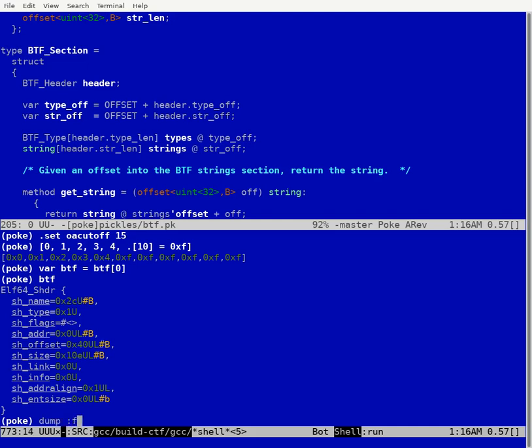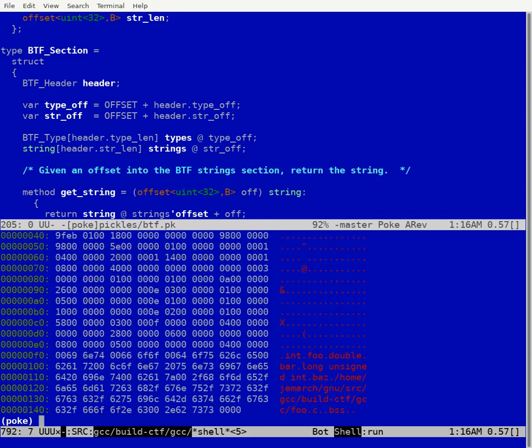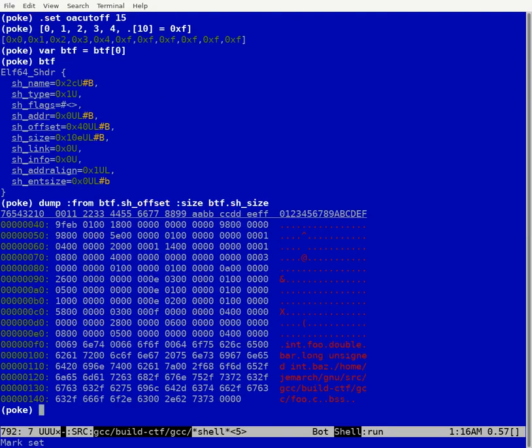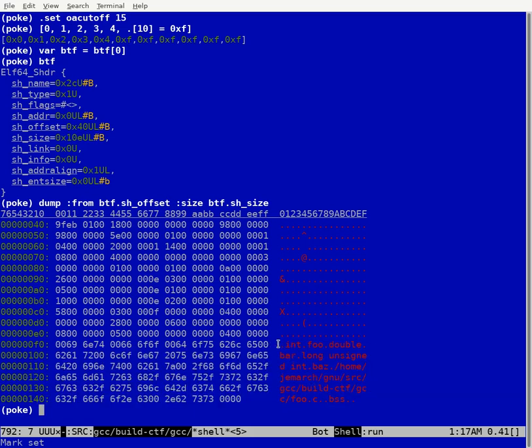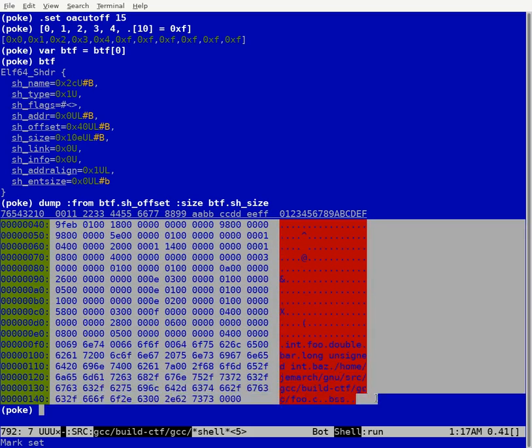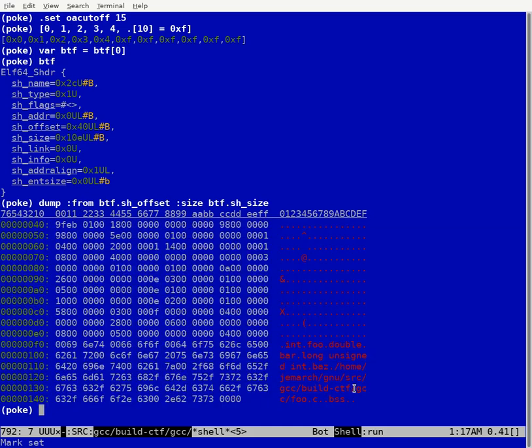So this data here, from BTF SH offset, size BTF SH size, this is the content of the ELF section. And this contains the BTF information which was generated by GCC for the little program that we made. You can see in the ASCII part of the dump here that at the end of the section there is something that looks very much like a string table. We will see that it is indeed a string table. And before that, we have other stuff. So this complete area of memory here is what we call a BTF section, right?